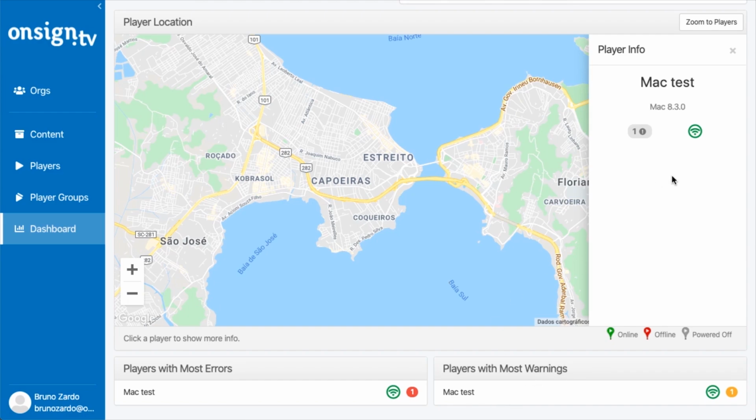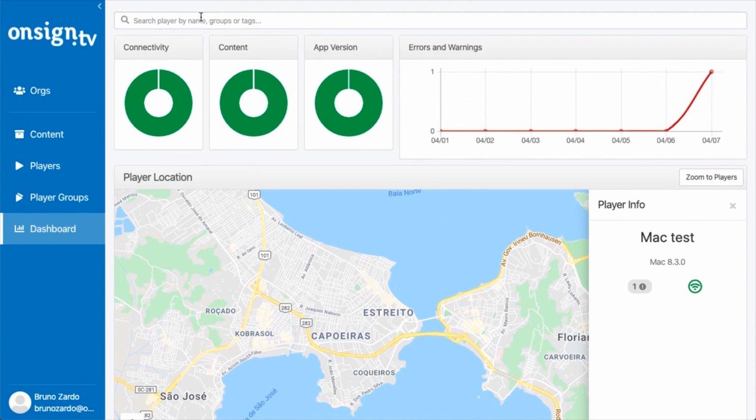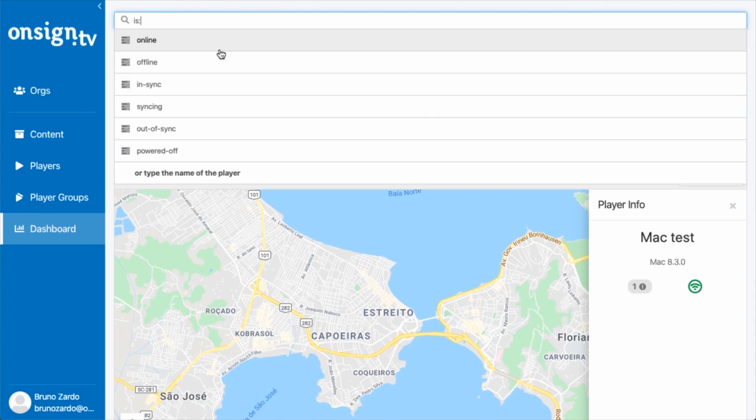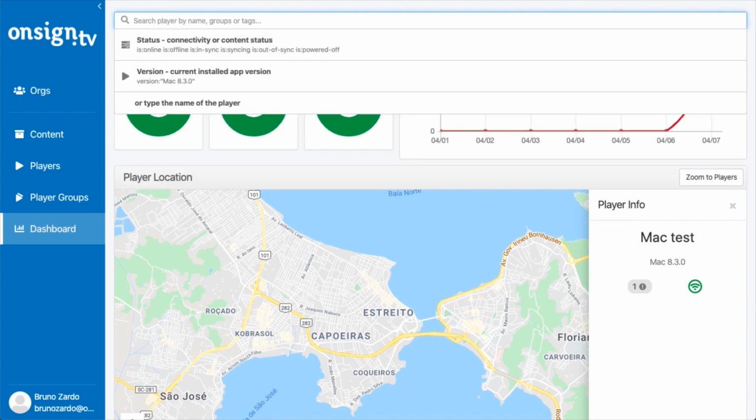The trick I was going to tell you about is this one right up here that nobody sees, the search bar. Yes, we can also filter our dashboard using the search bar. How to do that? The first option that we have here is the status, connectivity or content status. When we click on it, we have the same options that we have in the player list, but you can filter it on your dashboard so you can see where they are located and what is going on with them. And the next one is the version.